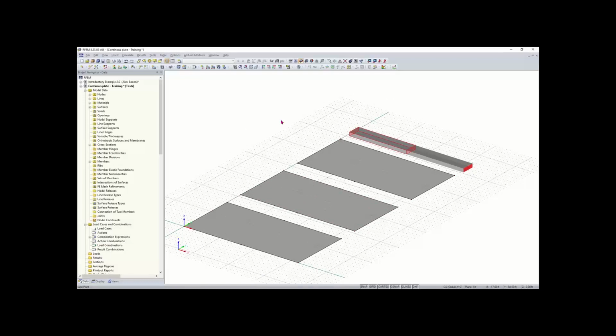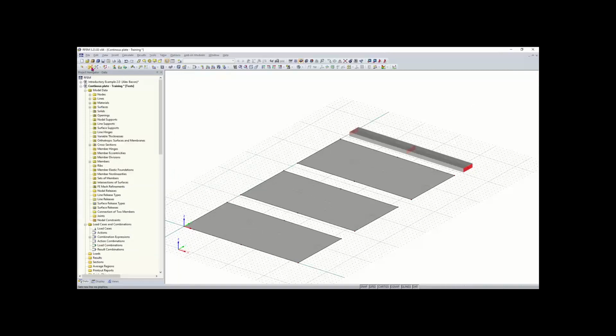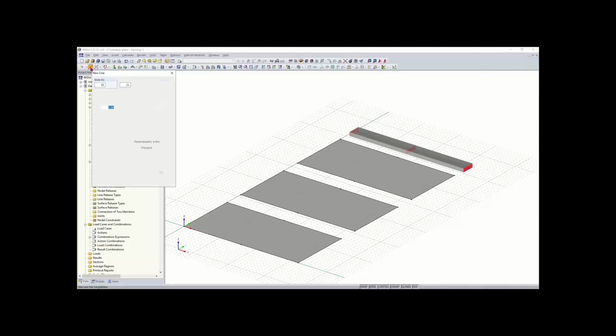And now that our members and lines have been divided, for our plates, we can draw a line down the middle of them. And the reason we are putting this line down is to later on add a line support there. So we have some mid-span support. So I'm going to, let me go back. So we have an option up here called New Line, right next to our New Single Member button. So I'm just going to click that.